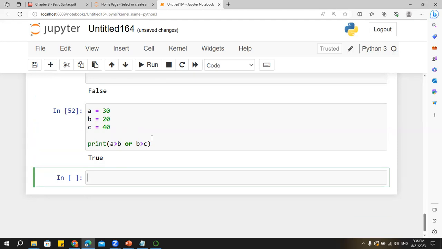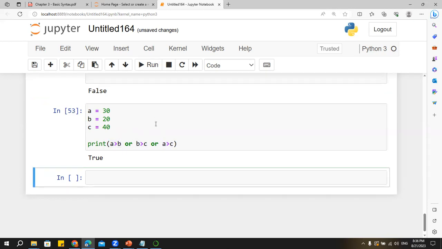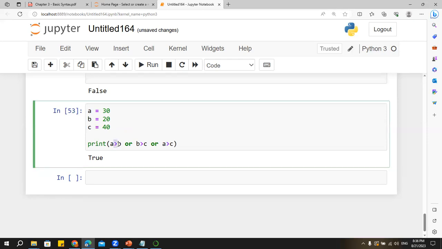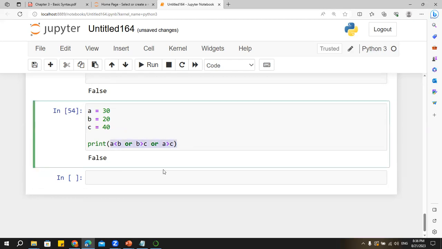It is true because when I use this OR operator, if any one of the conditions is true, the result is true. Let's say OR, A is greater than C. In this case, this condition also is false. This is also false. Only this is true. Now, if I run this, it is still true. Let me make it A is less than B. Then it is false. The reason is here, all the conditions are false.